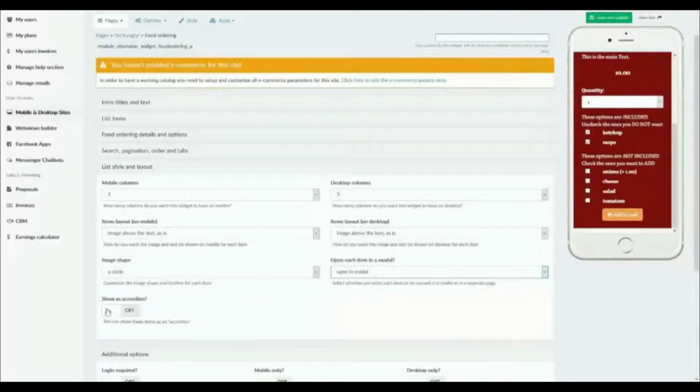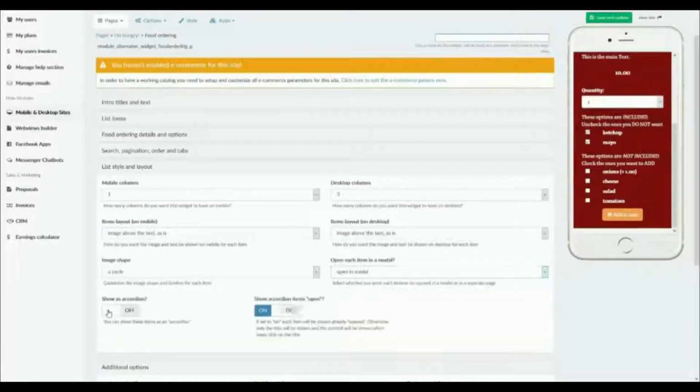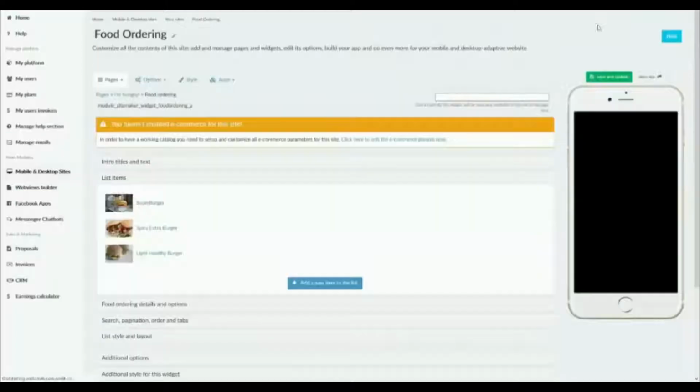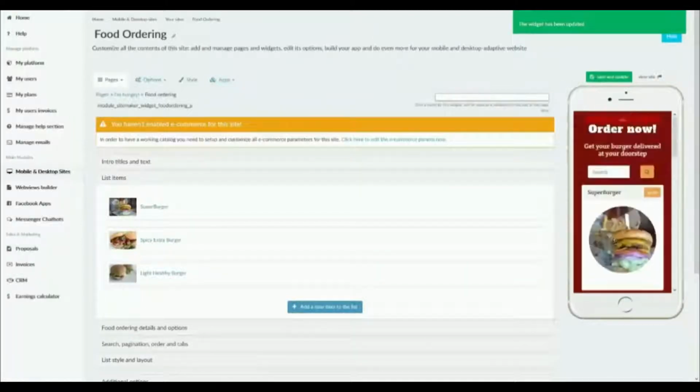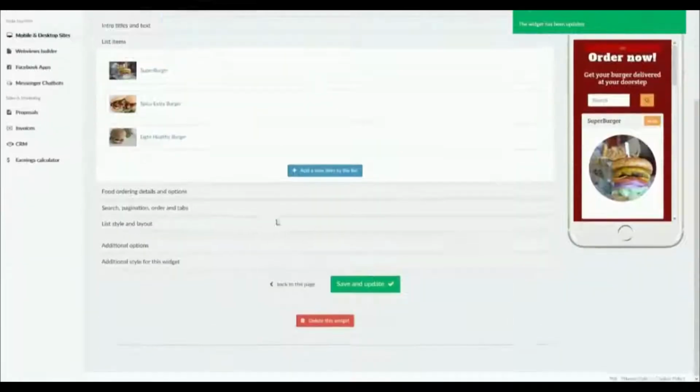Show as an accordion is pretty neat. This is just a different look. When you turn that on, it's going to organize it a little bit differently and show it there. And you can have these collapsed or uncollapsed.